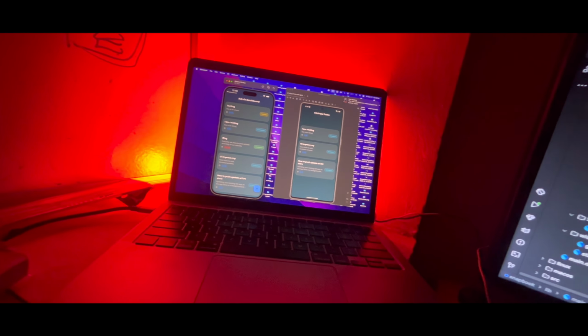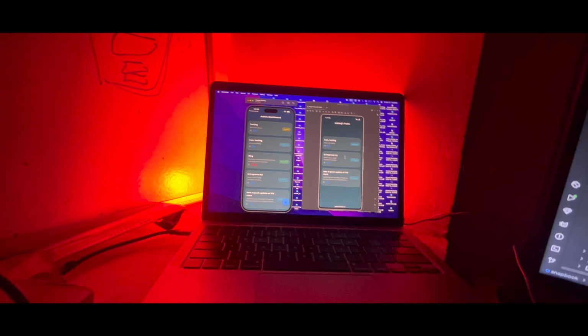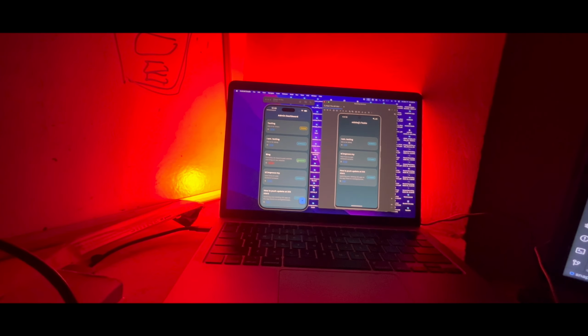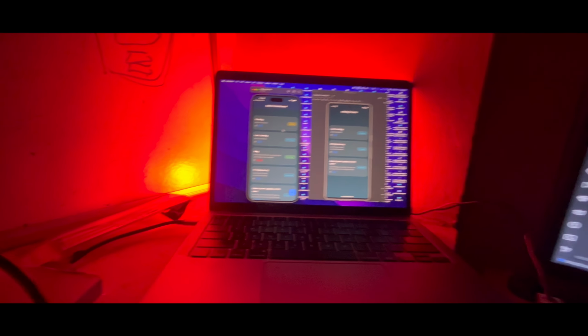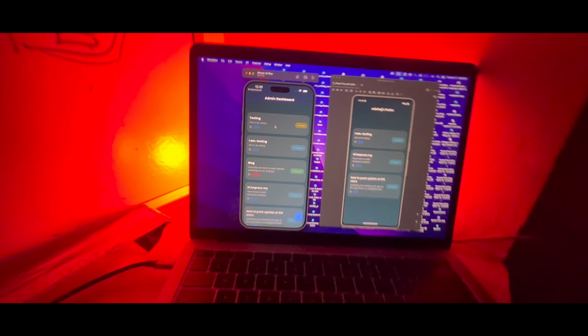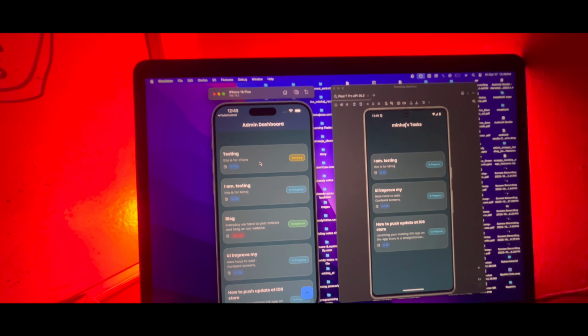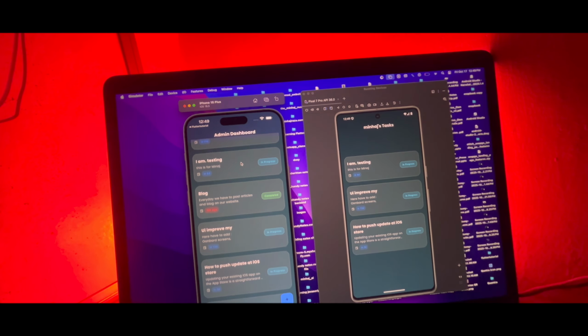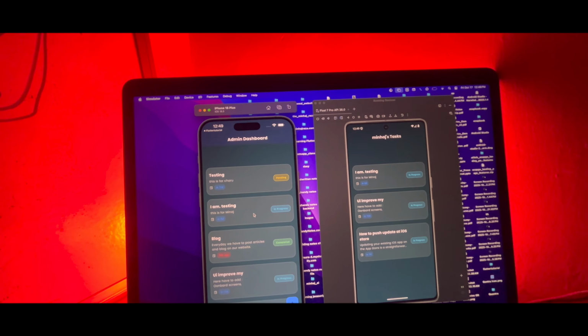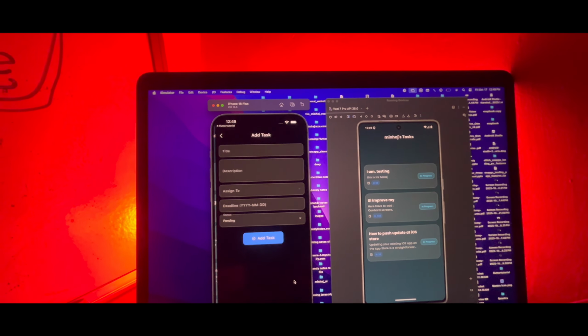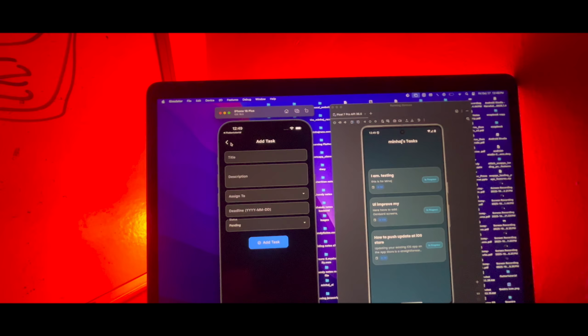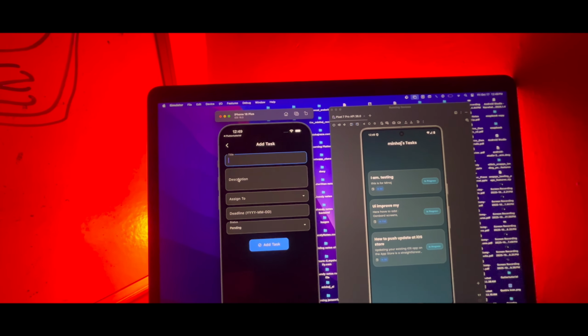Guys, after almost 2.5 hours I completed everything, and let me show you everything one by one. So here I have opened 2 devices. One is an Android emulator and another one is an iPhone simulator. In the iPhone simulator I have opened the app as an admin. So this is the UI of the home page, and if you click on this plus button, you will see this form where the admin can assign a task like this.